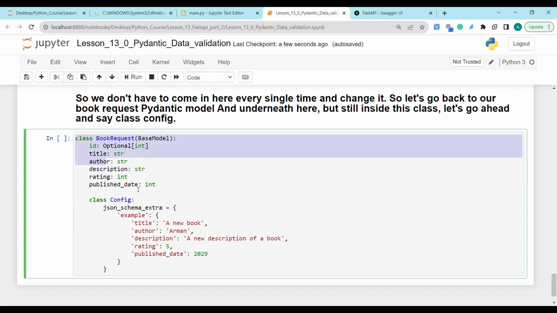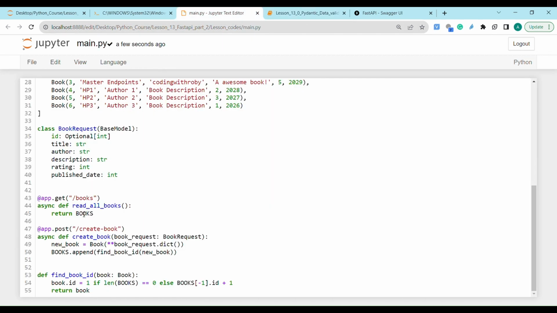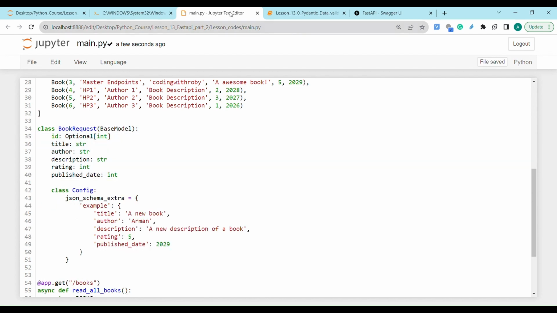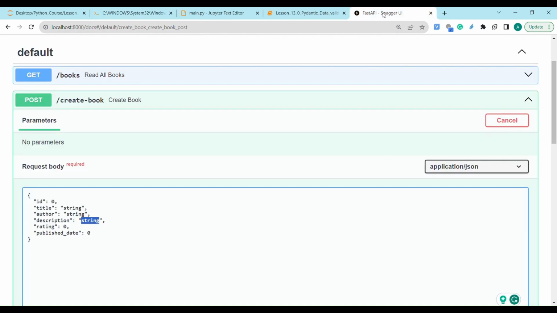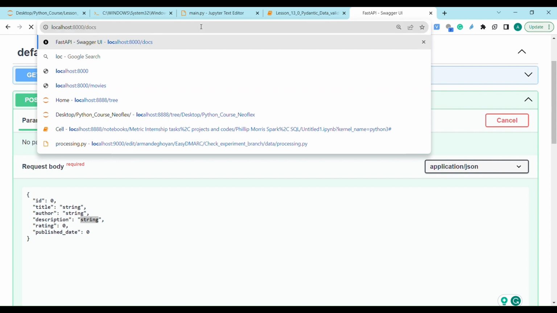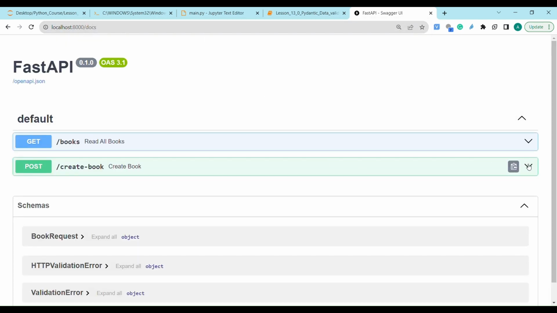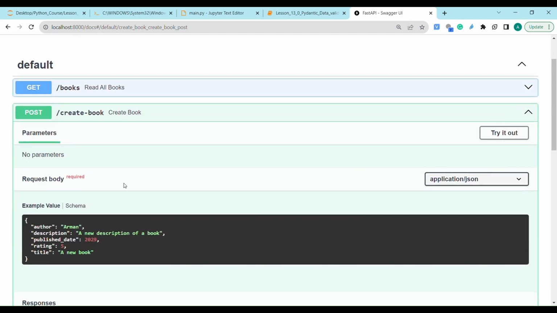So if I now go and change the class BookRequest like this, and if I see that my application is reloaded, and if I go to localhost/docs, I can now see that in the create book post request I already have the request body, where I have an example value, a very nice example value where I have the author of Arman, description, the publish date, the rating, and the title, not just random values like 0 or string or something. It's far more beautiful, and you can see that here I don't need the ID parameter, it is optional, so I can just go and add this to my books.